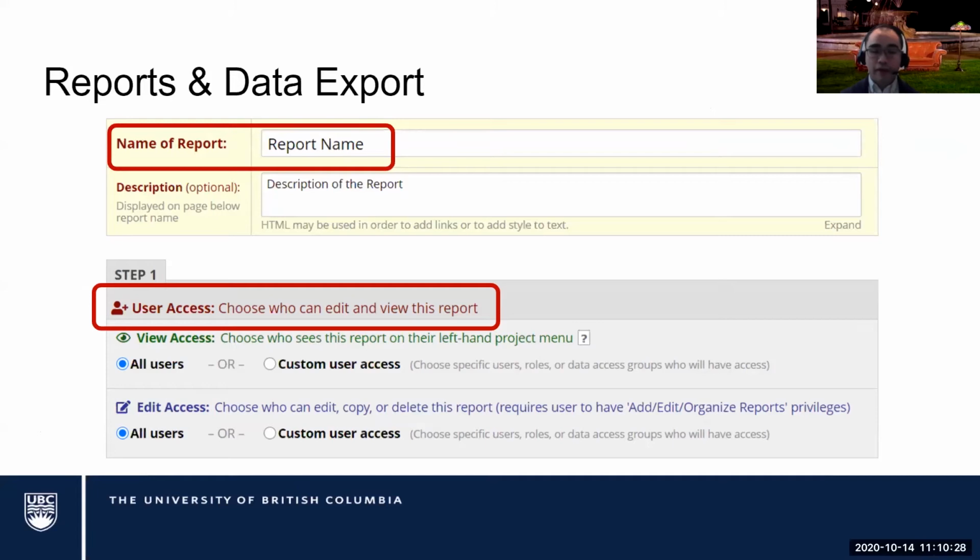Maybe you'll have a description of your filters, like who is included. Maybe only adults, or only children, or only people with diabetes. So that's a quick description, so then, at a glance, they know, oh, these are our participants with diabetes.